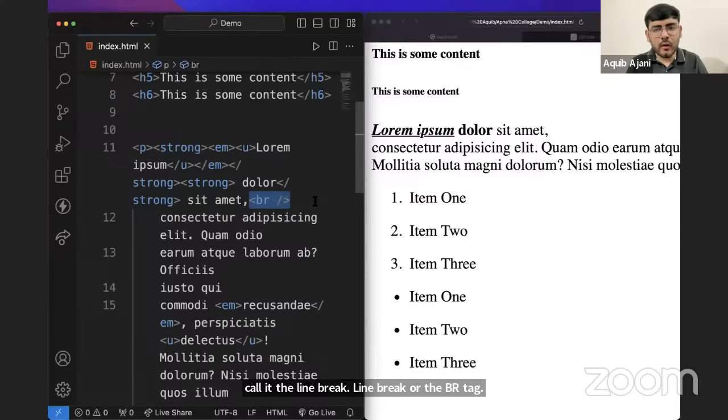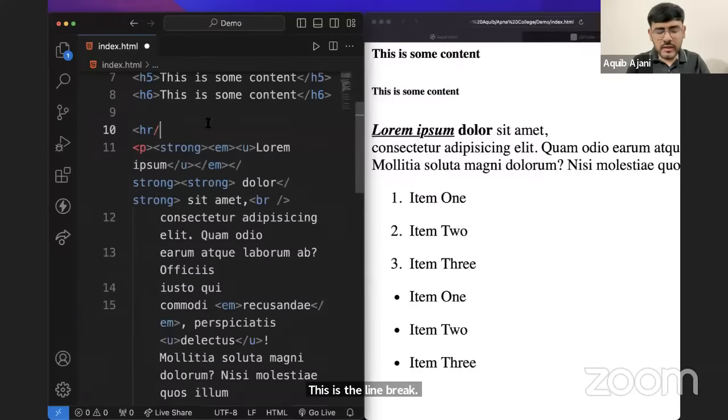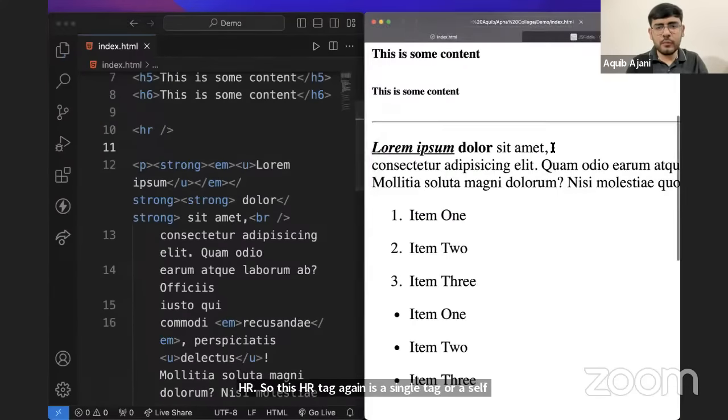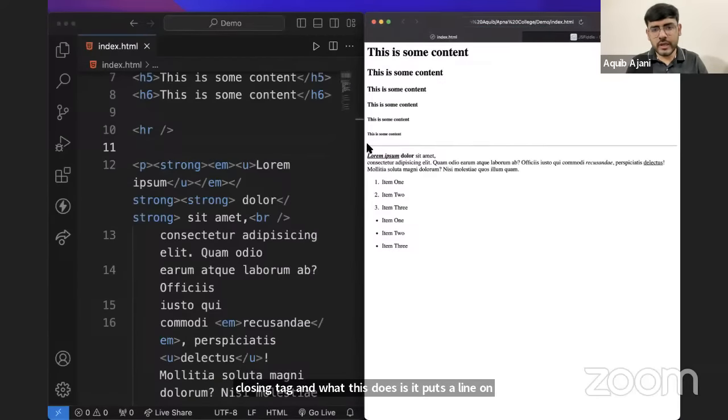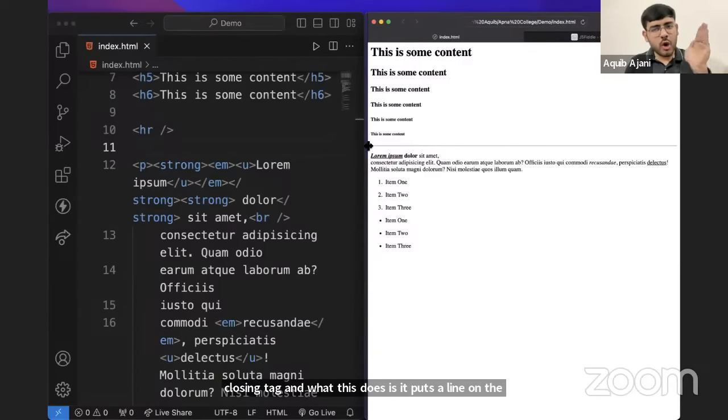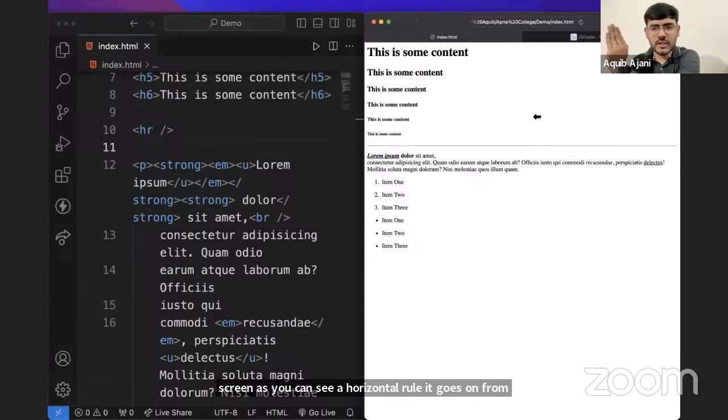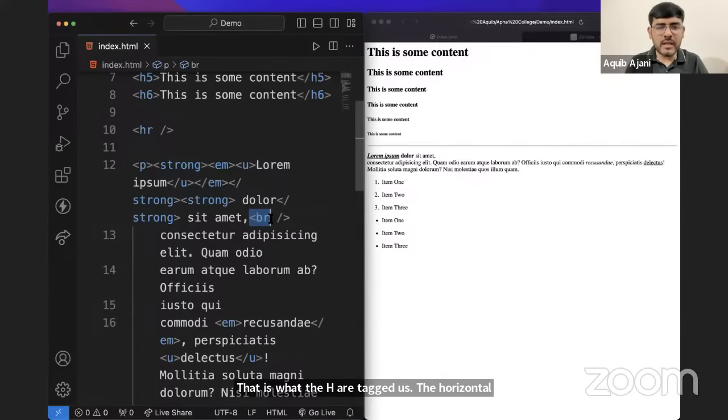Finally, we have the tag called HR. So this HR tag again is a single tag or a self-closing tag. And what this does is it puts a line on the screen. As you can see, a horizontal rule. It goes on from the left end of the screen all the way through the right end of the screen. That is what the HR tag does. The horizontal rule, HR. So BR is line break, HR is horizontal rule.